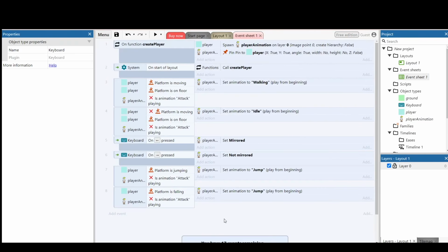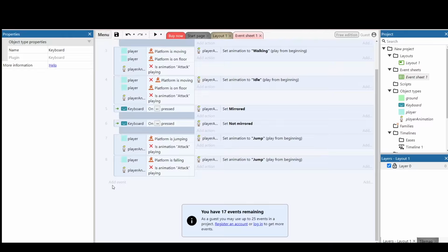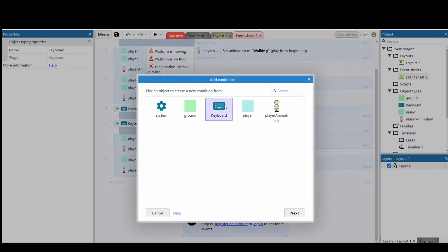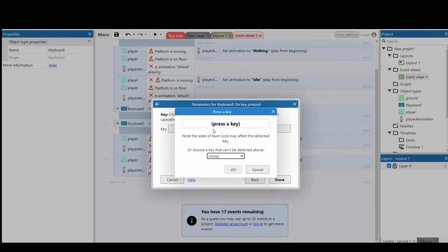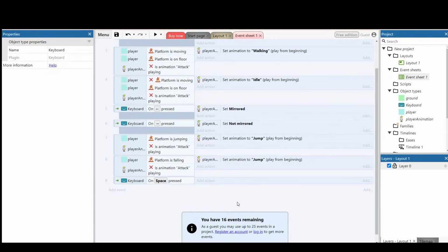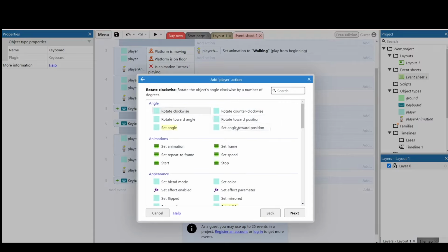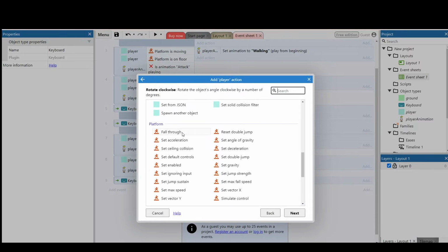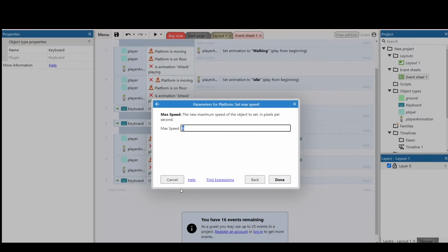All right, finally, let's make it so our player can attack. So we're going to use the space key for our attack button, but you could use something different. Let's add an event and do keyboard, on key pressed, and we'll choose the space key. So what we're going to do is slow the player down. We'll switch their animation, we'll wait a moment, and then switch it back and put their speed back to normal. So we'll add action, player, scroll down to the platform area and do set max speed. Now my character's max speed right now is 330, so I'm going to set it down to 100.